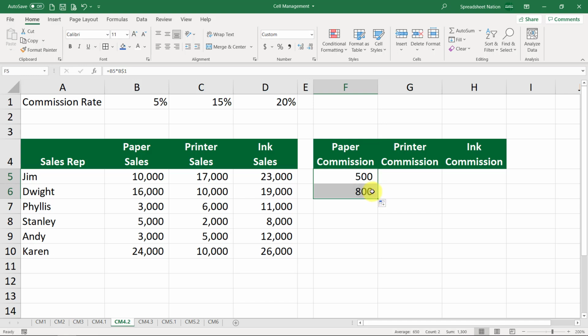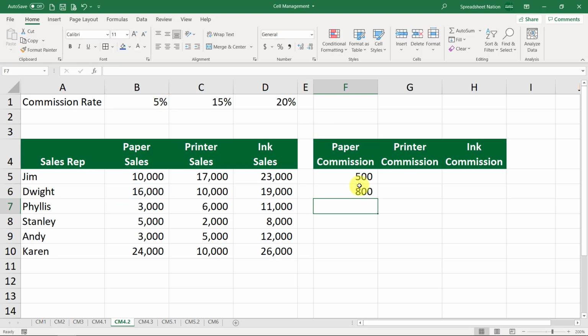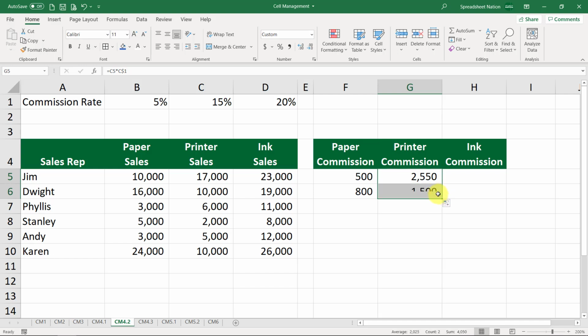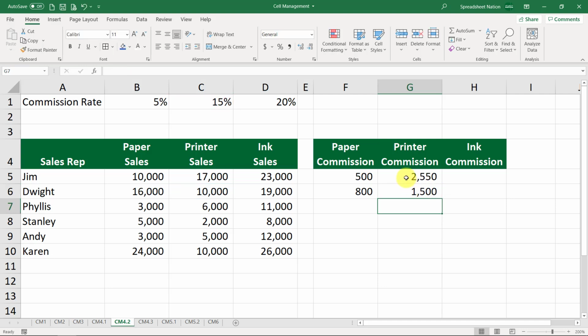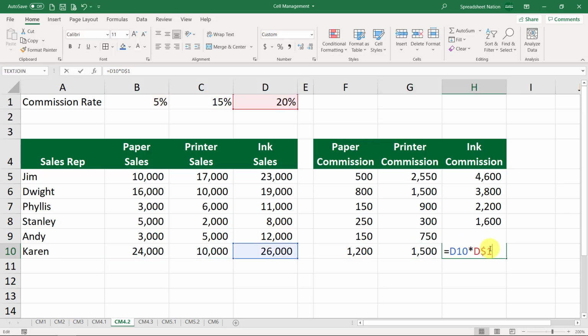Now let's pull this down. It changed the paper sales, but it kept that commission rate. And then if you move it over one column, it changed both columns from B to C, but it still kept that row as a 1. And even if you pull this down, it's still going to keep that row 1. So now we can pull this all the way over and all the way down. And now we've got the correct calculation in each cell by locking that first row.